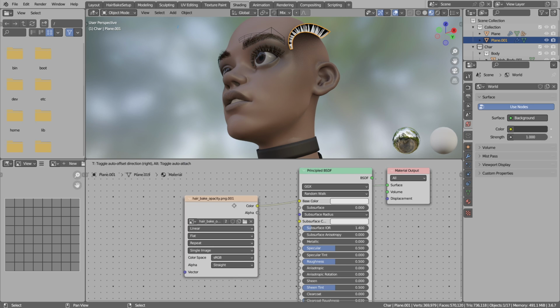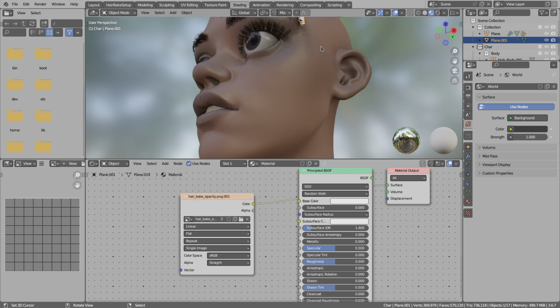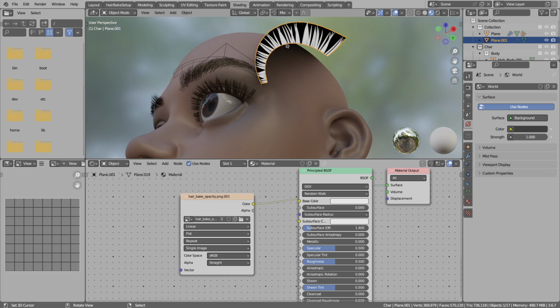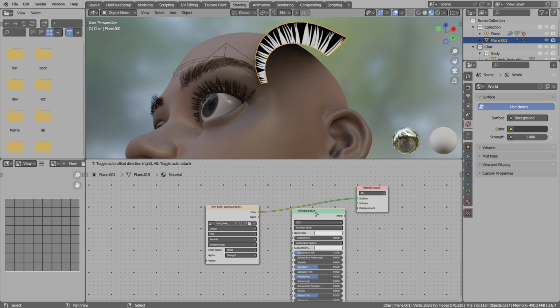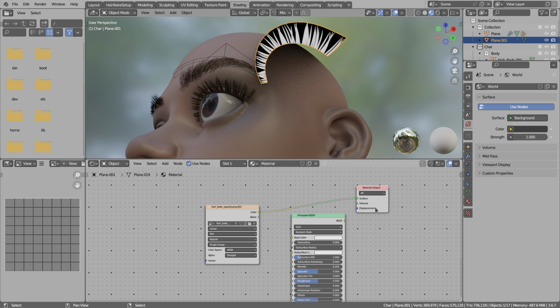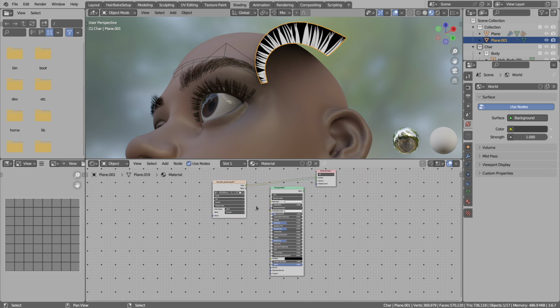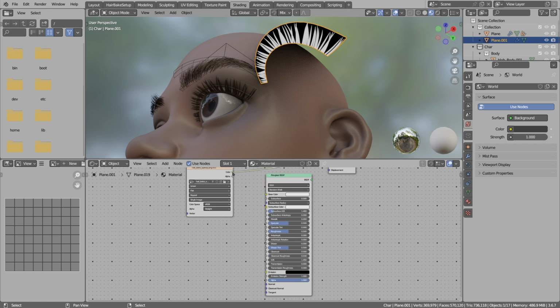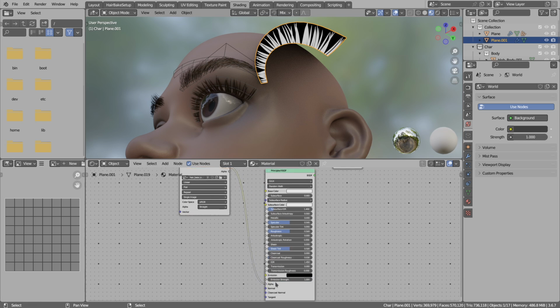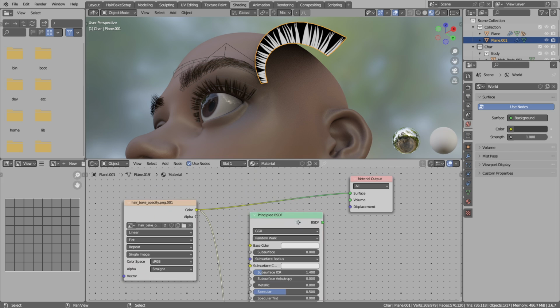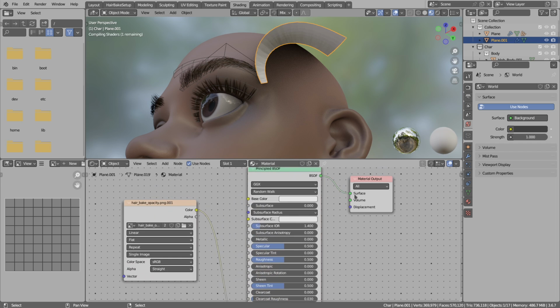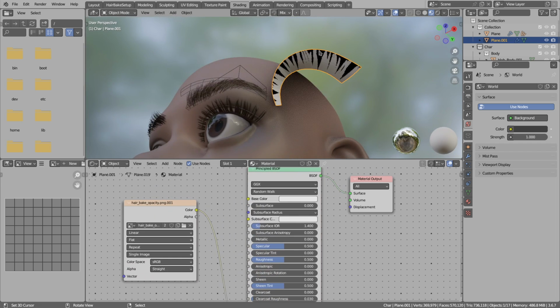Let's preview. Control Shift click on the node to preview the material. This requires the free Node Wrangler add-on to be enabled. Anyway, now this is the opacity texture. We can connect the color output with the alpha. Then let's see how this looks on the shader. And it is not looking good.